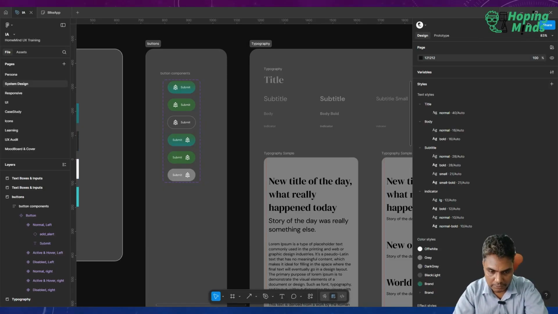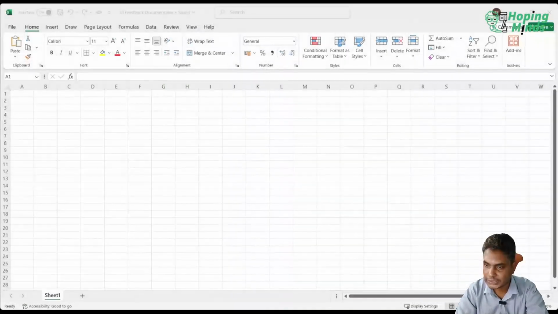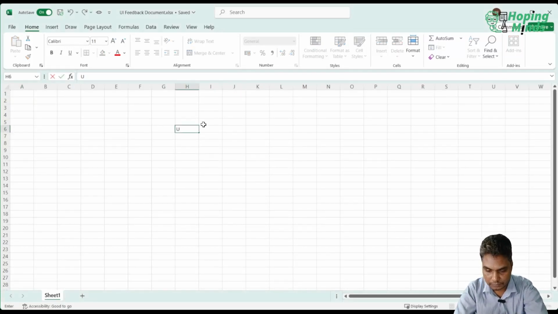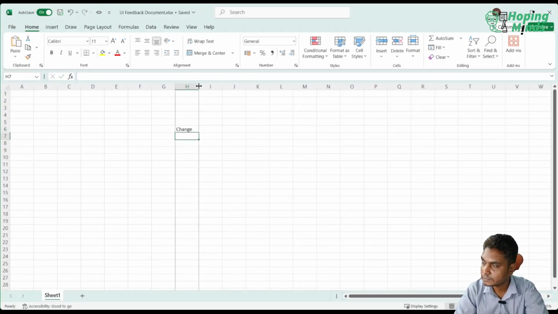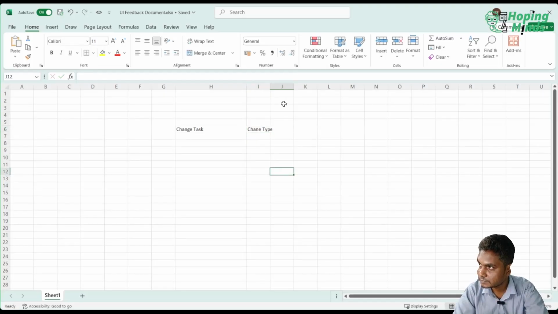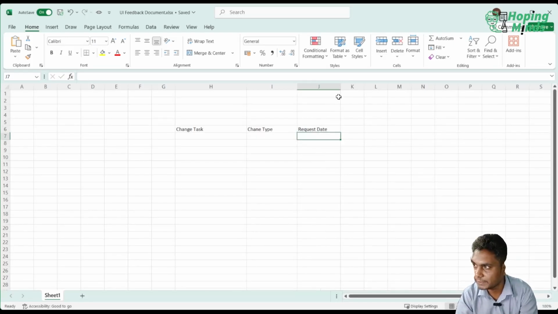And I'll just go ahead and show you the Excel. So you can see the Excel I have. Now I'll create, let's say, change task, change type, which is very important. You can have request time. Instead of request time, you don't need request time because some changes might require you to do multiple changes, but you need to track the record of when the change was requested.